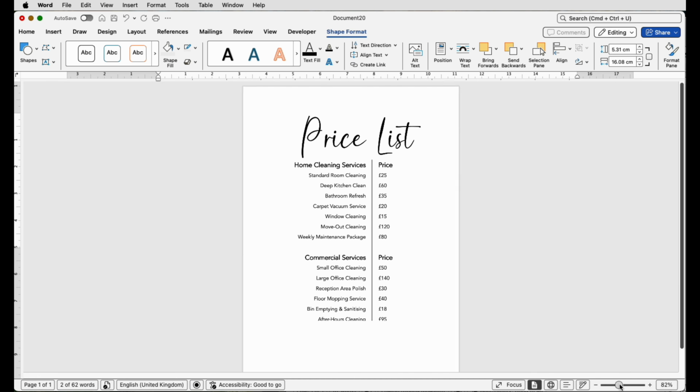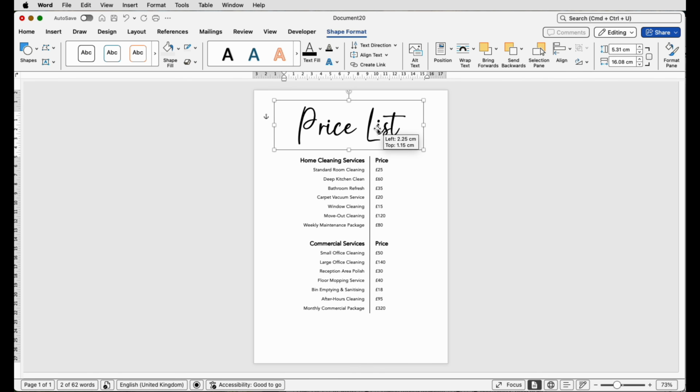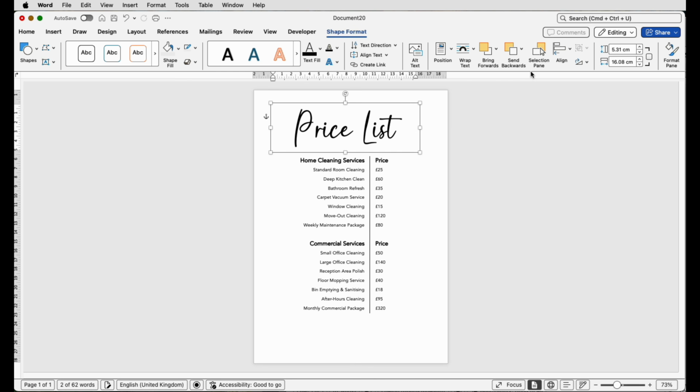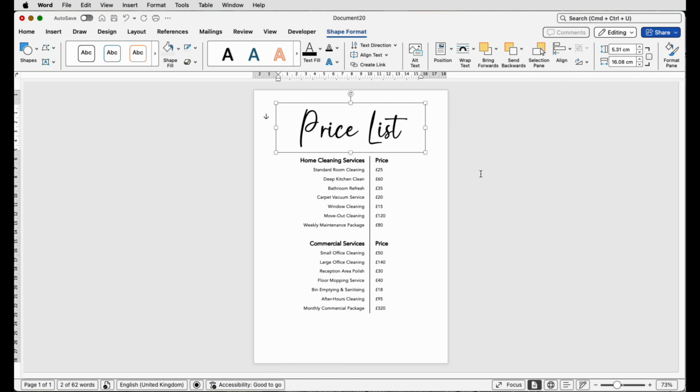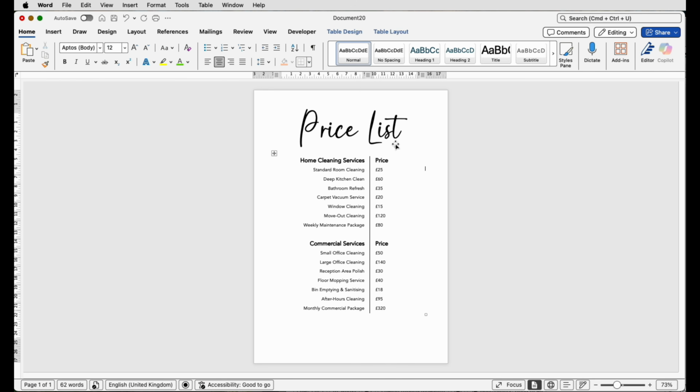Then again, when we zoom out, we can move this roughly into the center. Now you can use the Align tool here and go to Align to Center, but if I do so, you can see it's just slightly off. Because this price list here is so narrow, it shifts it all over to the center, but it also looks a bit off.